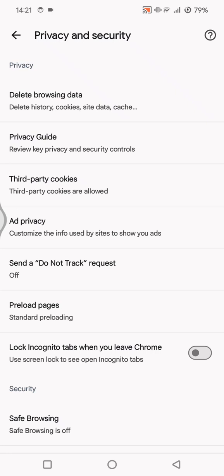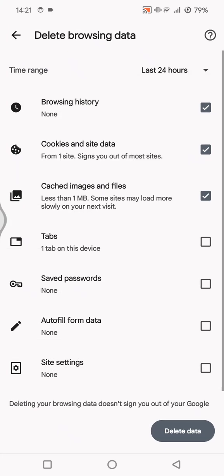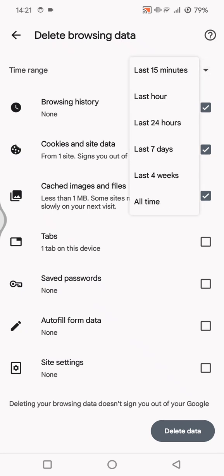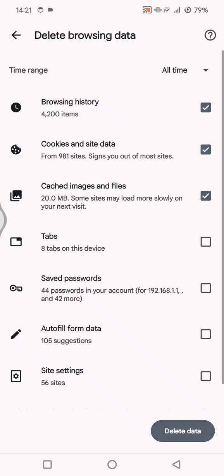And for a full refresh, you can also adjust the time range to all time. In here you can just click on this drop down and choose all time and select all of this. After that you can just delete data. And this is the best option if your browser is really laggy or glitching.